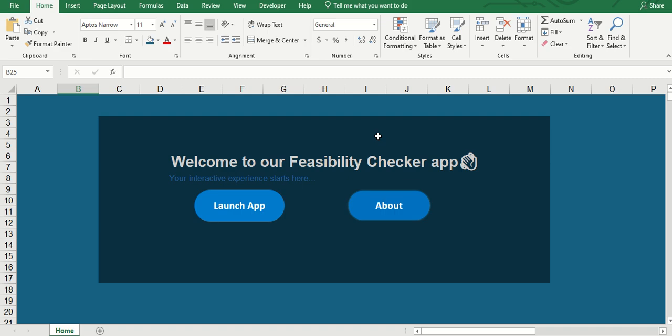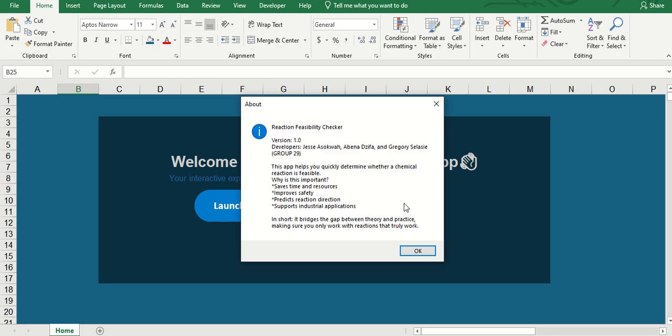Okay, this is the home screen for the app. On the home screen, there are two buttons, the launch app button and the about button. When you click the about button, this pop-up box appears. In this pop-up box, we have the names of the developer of this app and our group number.